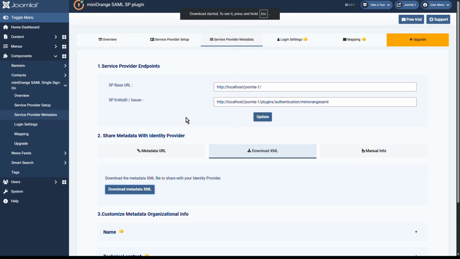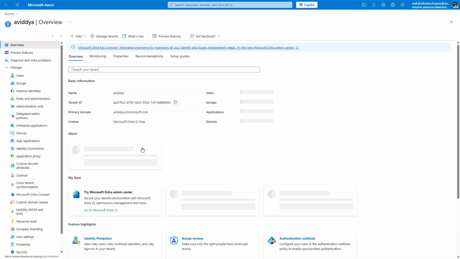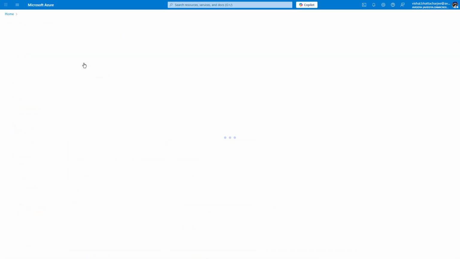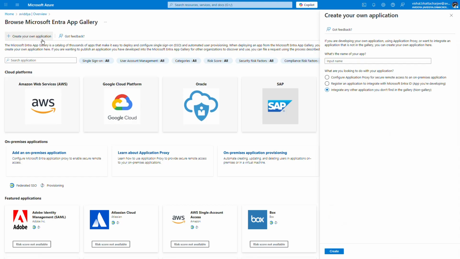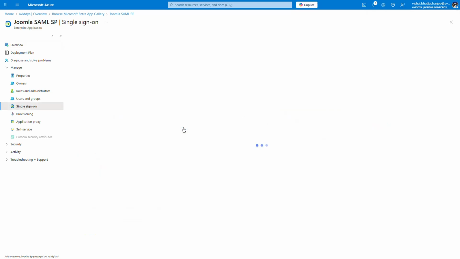Now, go to your Entra ID dashboard. Now, click on Microsoft Entra ID. Then, click on Add and select Enterprise Application from the dropdown. Here, click on the Create Your Own Application button, enter the app name, and then click on the Create button. Now, under Setup Single Sign-On, click on the Get Started button.